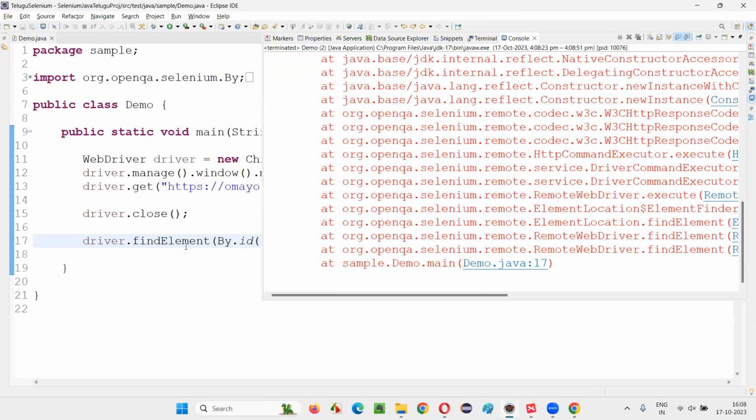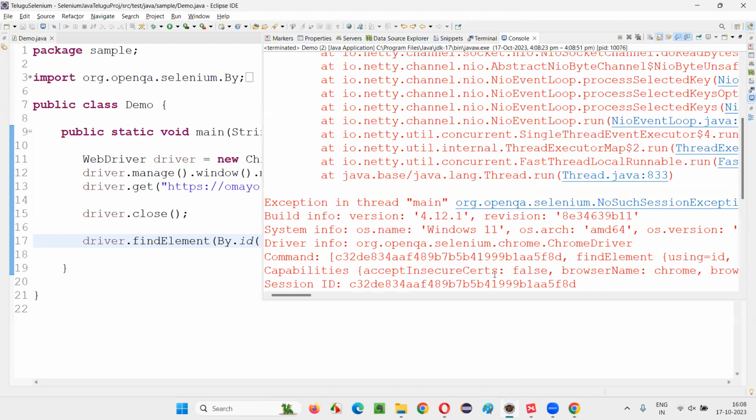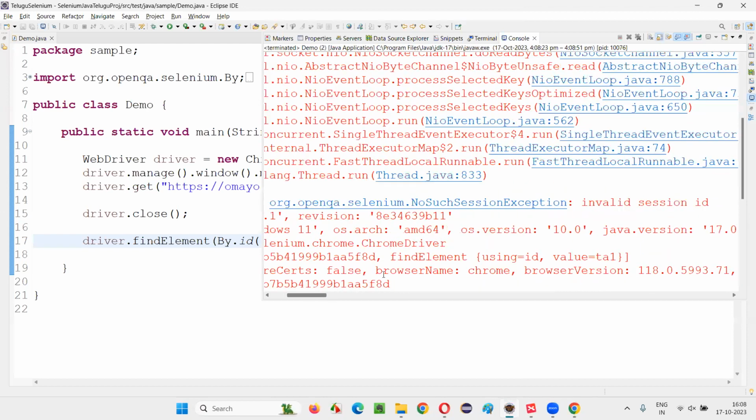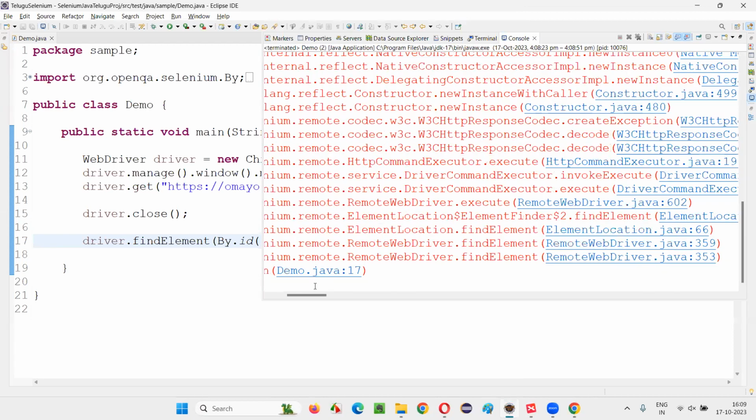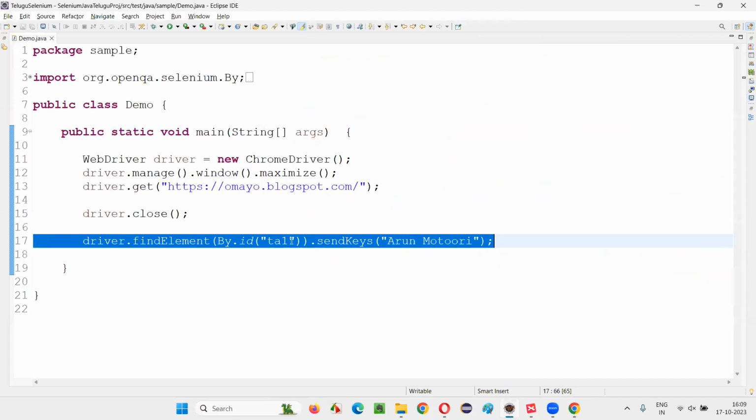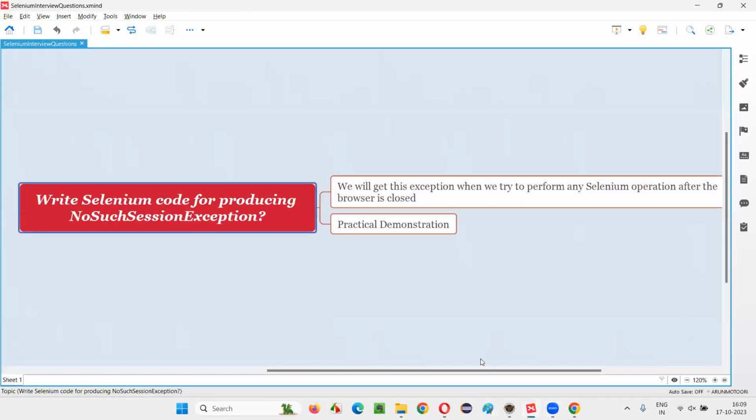And now it is trying to perform some operation on the application, which is giving you an exception known as no such session exception. Because the session got closed, how can you perform the operation, right? On line 17, you got this exception. I can see that. So I hope, guys, you got an idea or answer for this question. That is the Selenium code for producing no such session exception.